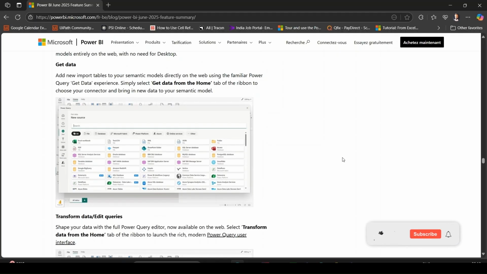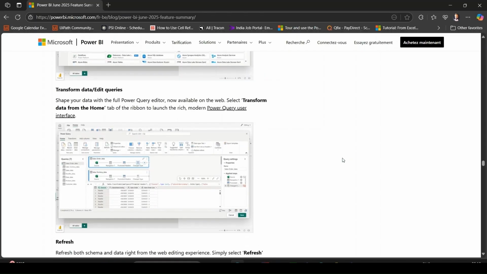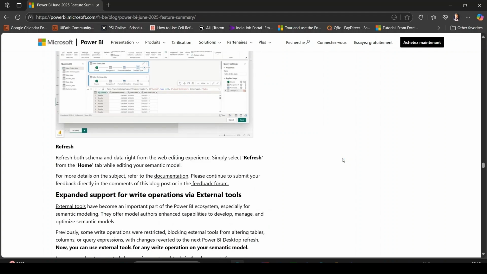Get data. Add new import tables using the familiar Power Query Get Data experience right from the Home tab. Transform data. Save and clean your data with the full Power Query editor now available in the browser. Refresh. Easily refresh both schema and data within the web editing interface. This update empowers you to build and manage your import model completely in the service. For more details, check out the official documentation.